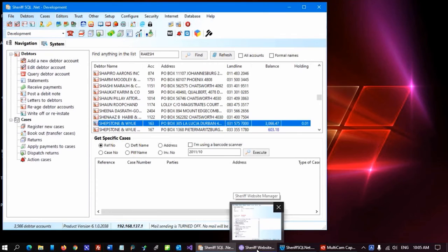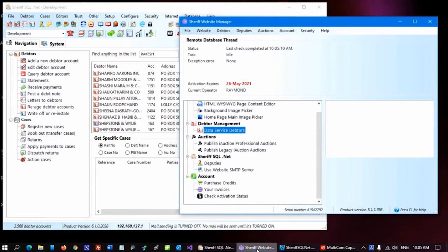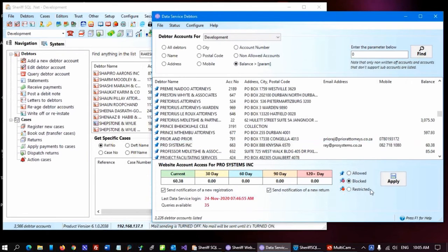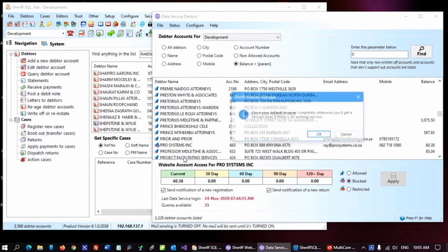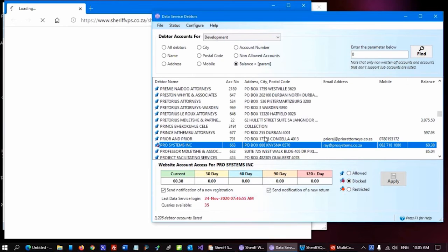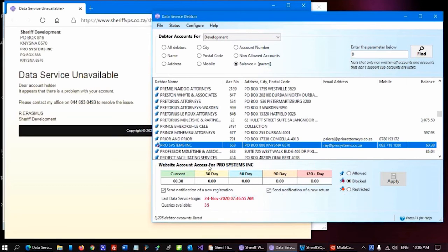Right, let's finish with showing you how to block a debtor. Within the Sheriff Website Manager program, you double-click the Data Service Debtors function. Then you find the debtor you want to block. I'm going to show you what happens when you block a debtor. And let's see what it looks like. What does the debtor see? The debtor sees the following when he's blocked. No matter what link he clicks in, what email, this is what he sees. Now remember, he wants to see a return. And he gets this message. You can imagine what he's going to do. He's going to phone you. And that's exactly what you want.